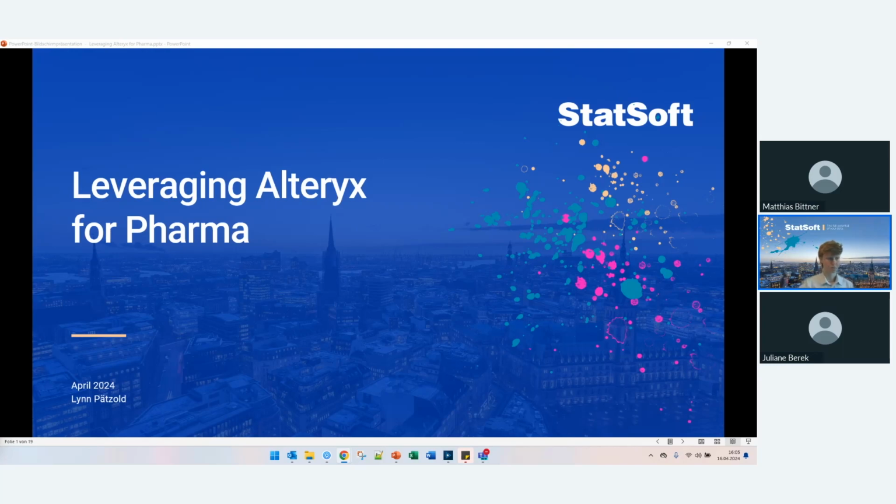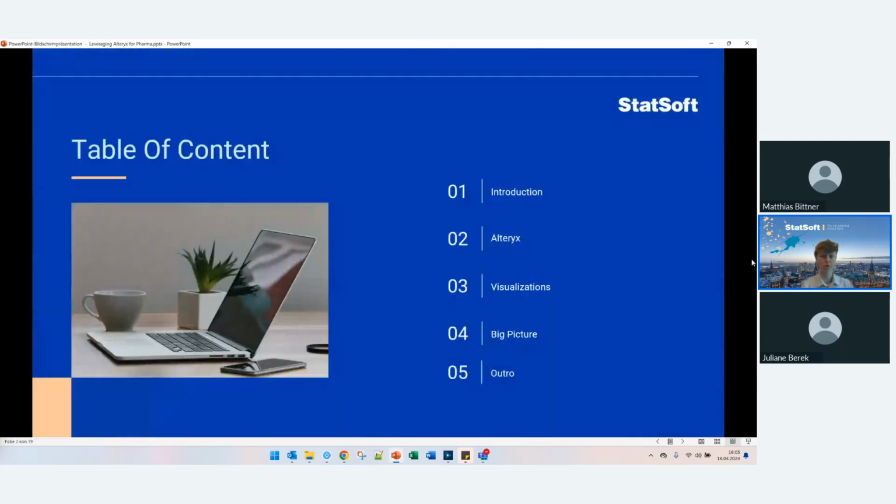But let's look at what I will be talking about. I will do a brief introduction about myself and my company. Then we will have a broad overview about Alteryx. This is not a training, so I will just touch here and there to give you a feeling. And then we will jump into an example in Alteryx and see how it functions.